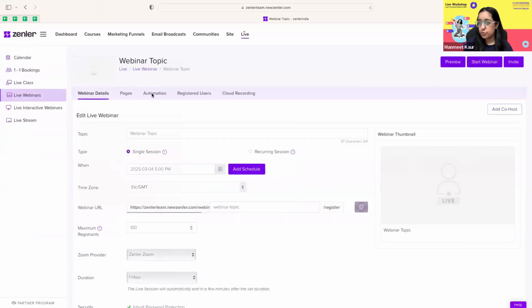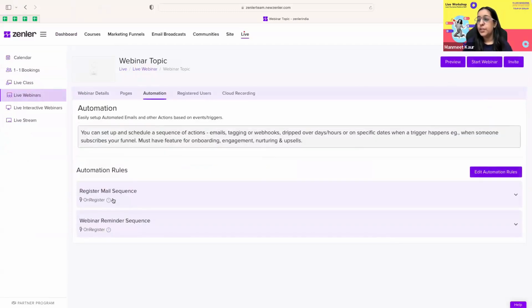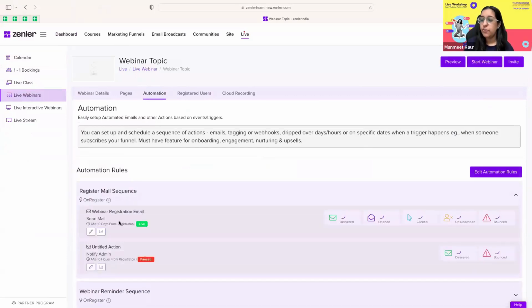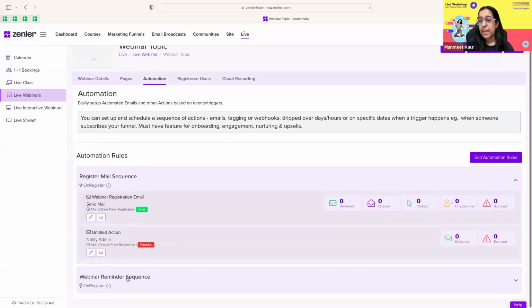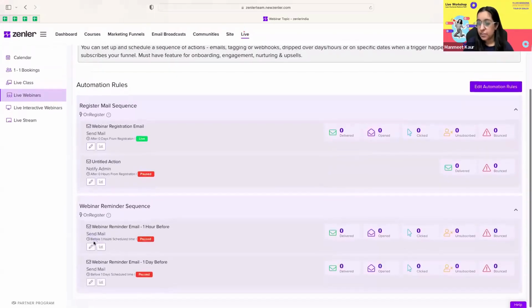If I go again here to automation, you will see we have a register mail sequence and webinar reminder sequence. Register mail sequence is simple: you have registered, we are waiting for you, and any freebies or content that you want to give them will be given here. Then we have the webinar reminder sequence.